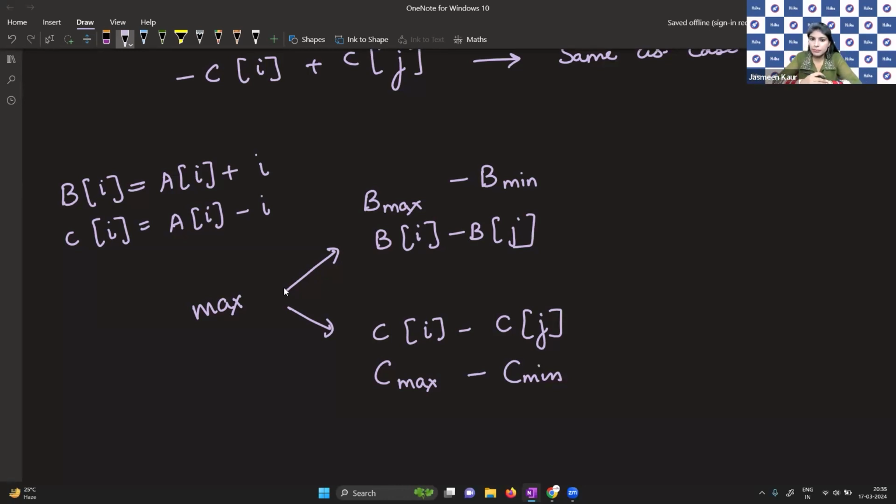Is it clear? What will be the time complexity? So we are traversing the array A 2 to 3 times, but we are traversing it in a single iteration. So time complexity will be O of n. Okay, so now let's code it.